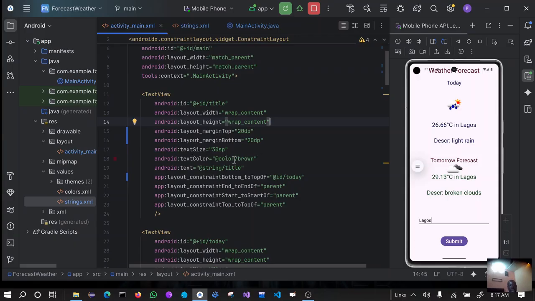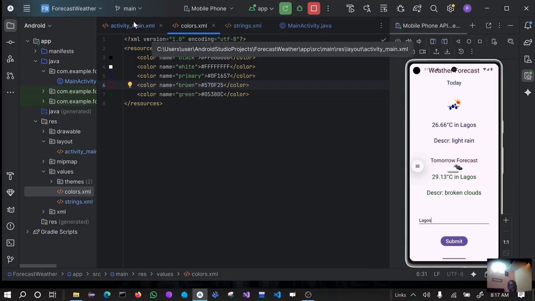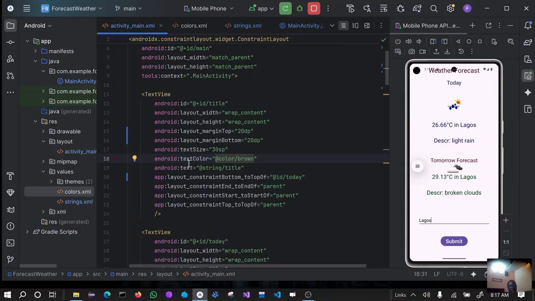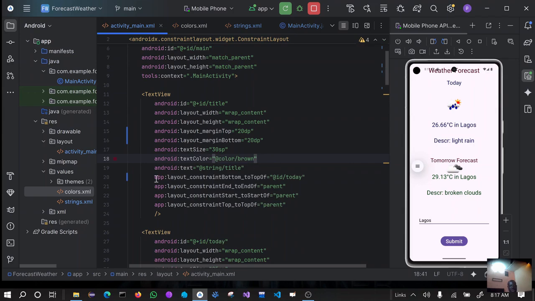The text color is brown. The color too is retrieved from this particular XML where we put some particular colors. See resources, we have the color. The name of the color that I use here is brown, and it retrieves for me this particular color code. If you look again, you see that I say textColor @color/brown, and you retrieve for me that particular color. So the title also is taken from the string and title over there. And also the layout constraint.